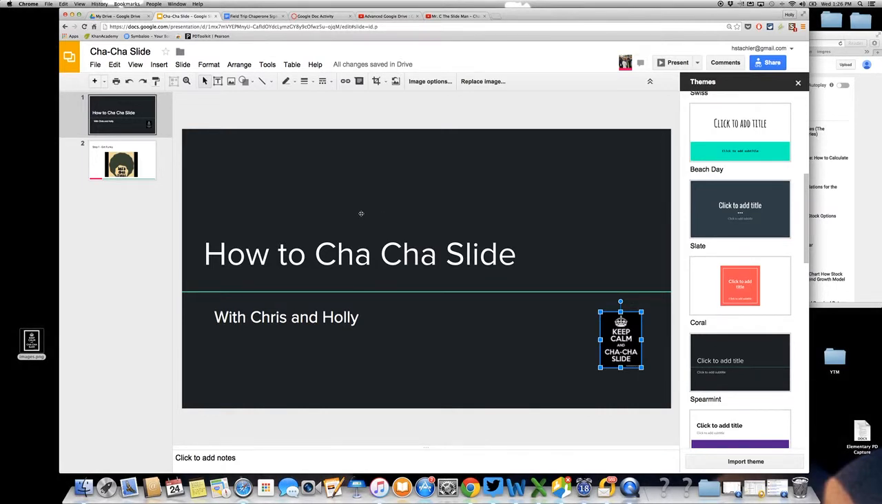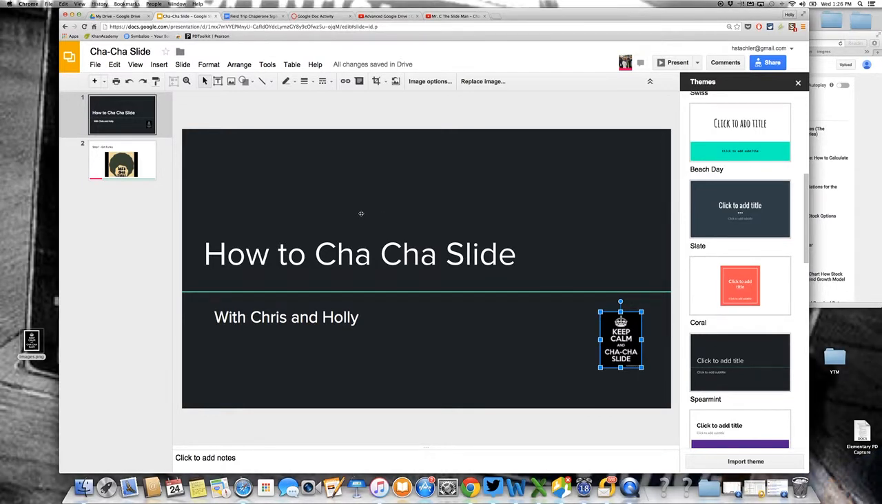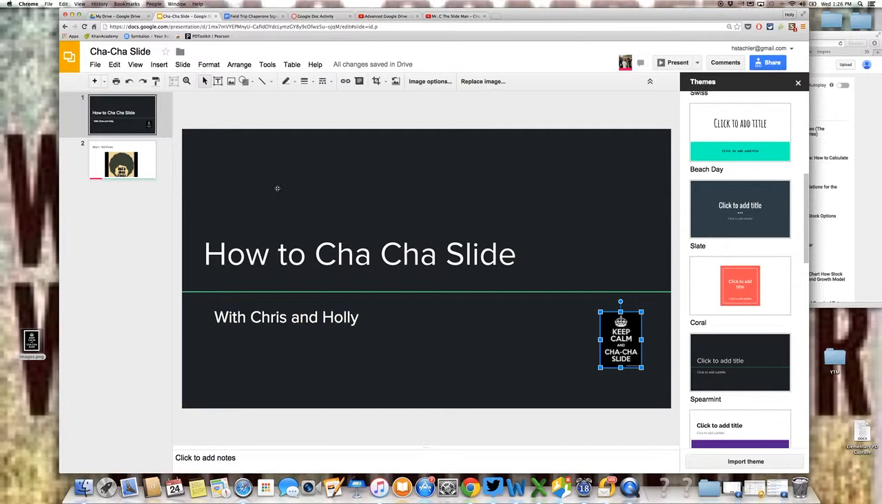Remember, we talked about how this is the Google tool that allows you to kind of showcase things and show off. So there's lots of different things you can do to make them just look a little bit nicer, just like you would in Keynote or PowerPoint.